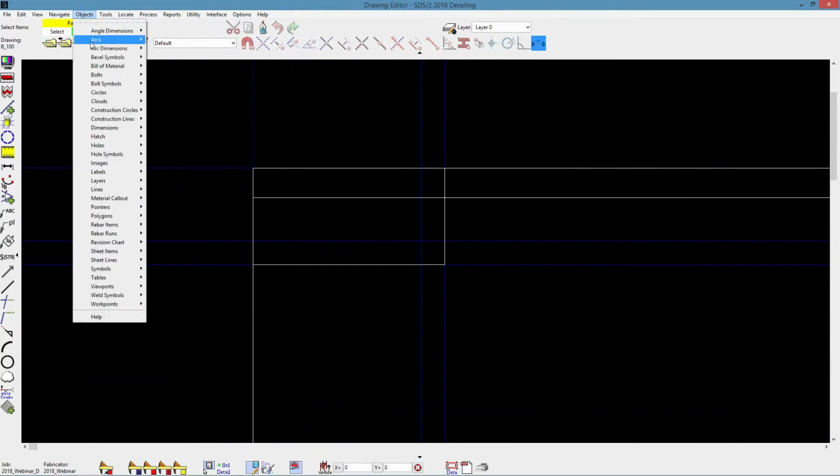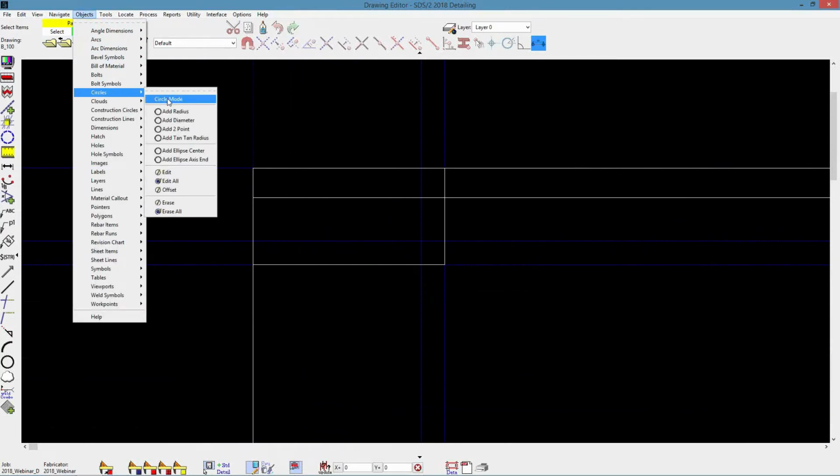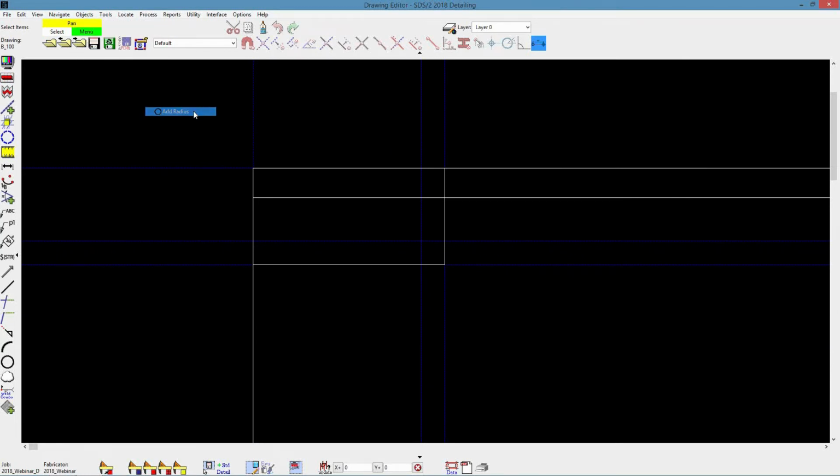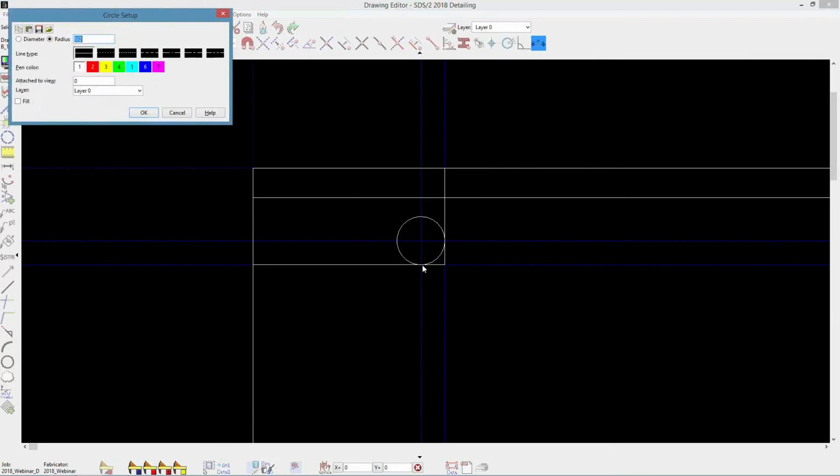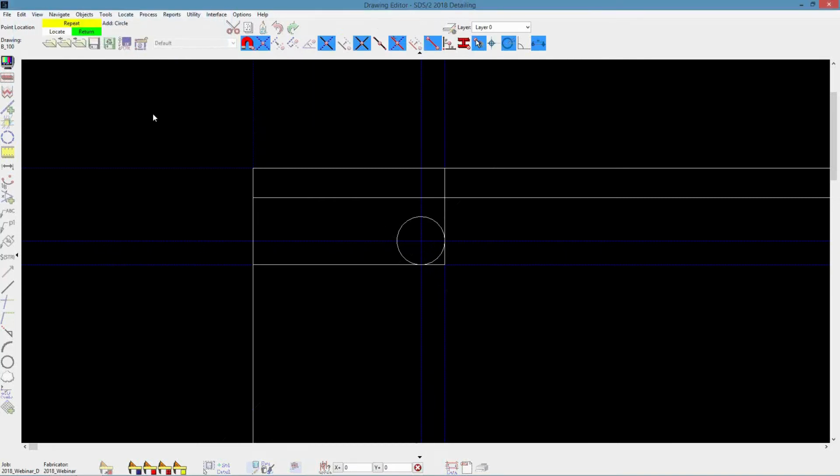So looking at our objects pull down, we go to circles. We have the option to add radius. To use this tool, first locate the center of the circle. And then the second point will be the radius. So if I select the second point, that is the radius of the circle. And then the circle setup pops up here. Radius is 1/2. You can change your line type, pen color, attach to view, layer, and fill. Go ahead and say OK.